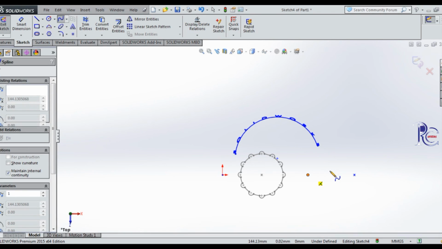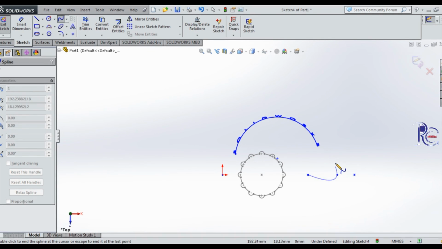And then finally this is the spline. This is one of the normal splines in SolidWorks. This is also a little bit important to work with.